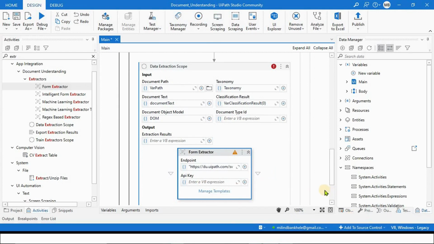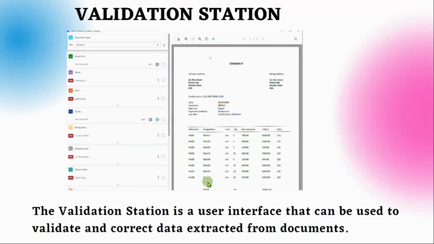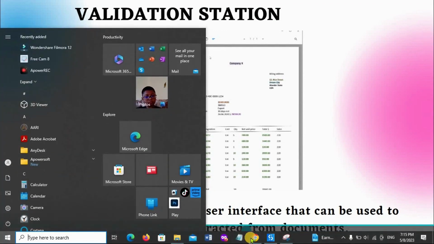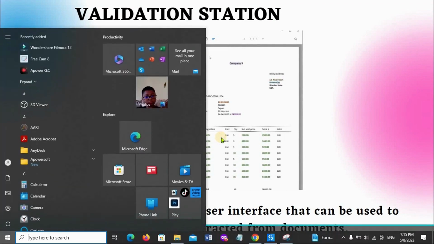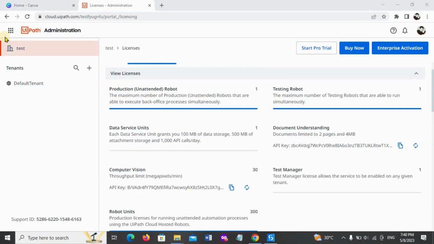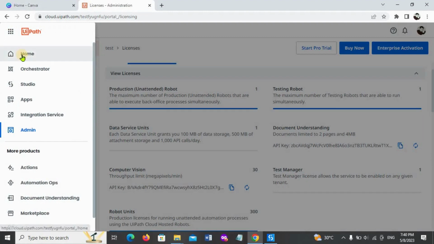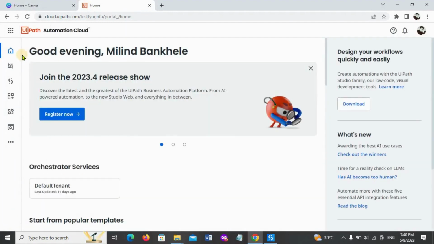Currently we are working in a community version, that's why we need to provide the API key from cloud.uipath.com. So I'll use that. From where do we get the API key? Since I'm using the community version, I'll use cloud.uipath.com.